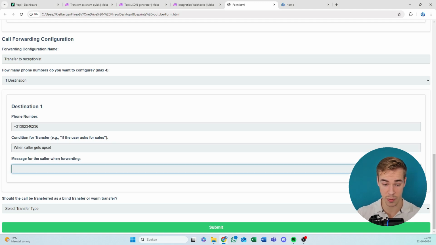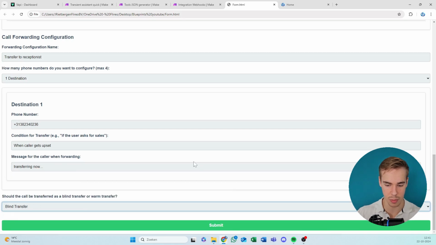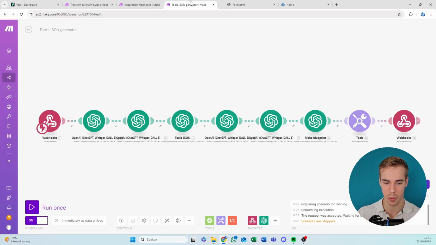Perfect. And message for the call and forwarding. This is what the agent's going to say out loud to the caller when it's transferring the call. In this case, it's going to be "transferring now," and then select transfer type, blind transfer. And then we're going to click submit. And then we're going to be able to see how it works right here.